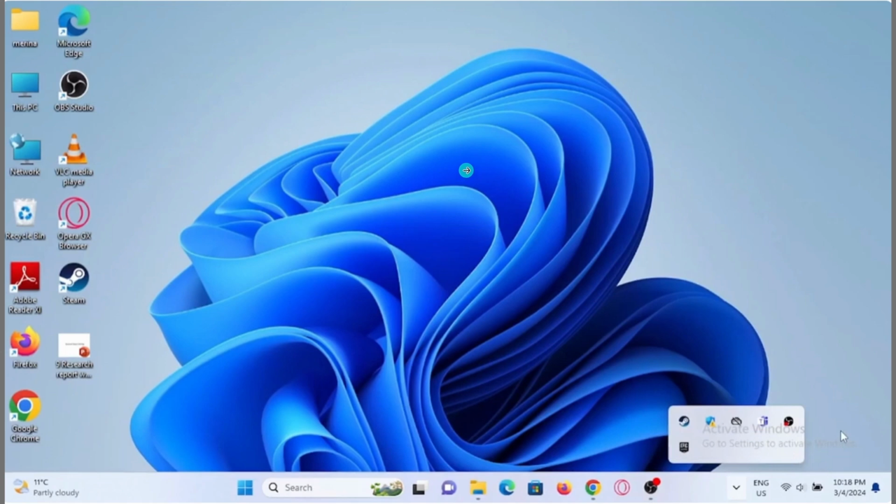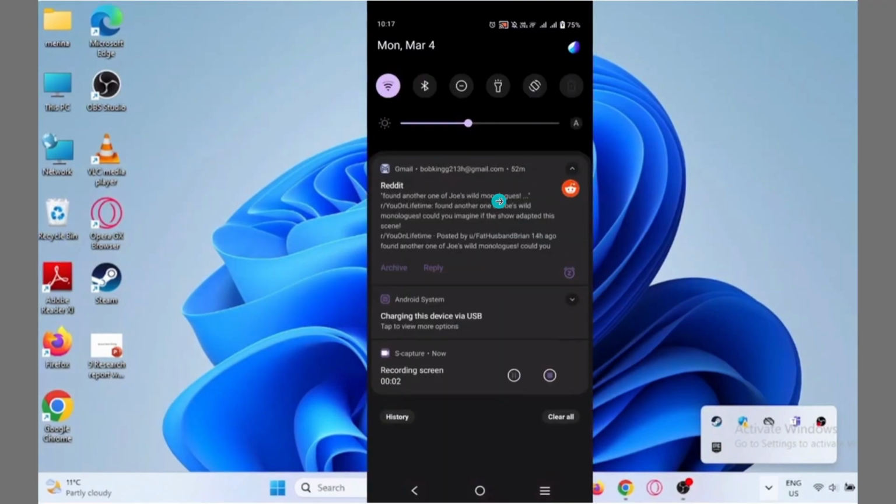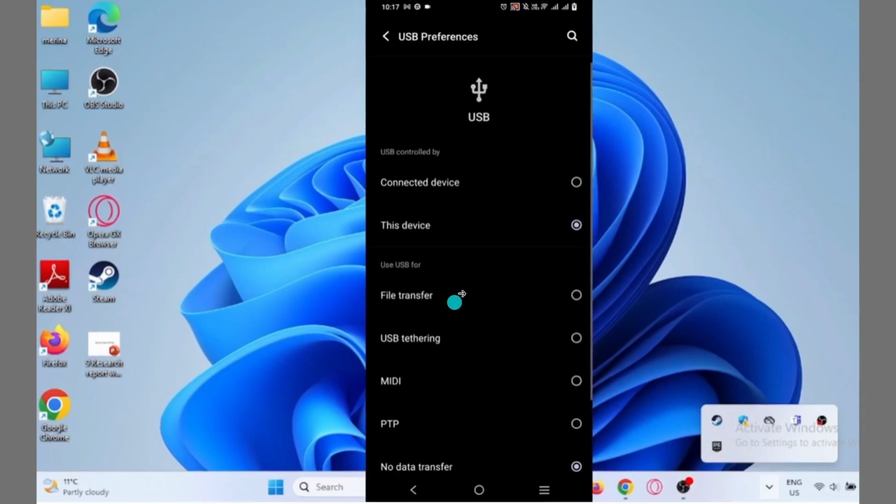Let's start with a direct cable-based transfer. Plug your phone into your laptop using a reliable USB data cable. On your phone, unlock it, then swipe down from the top to open your notifications. Look for the USB or charging notification, tap it, and change the connection type to file transfer. This tells your phone to allow data to move between devices.